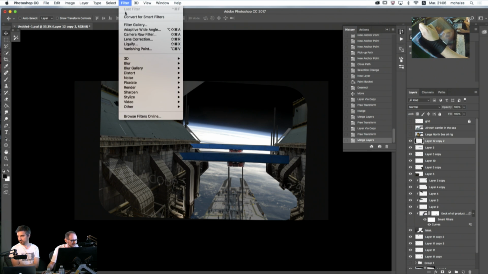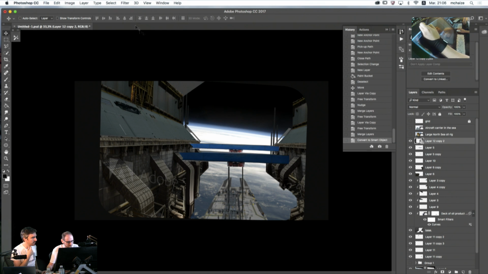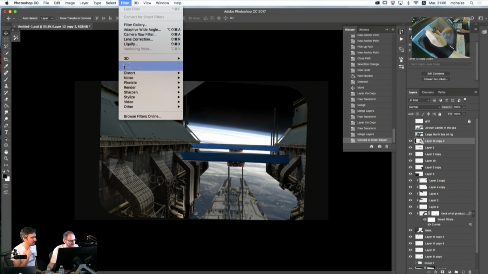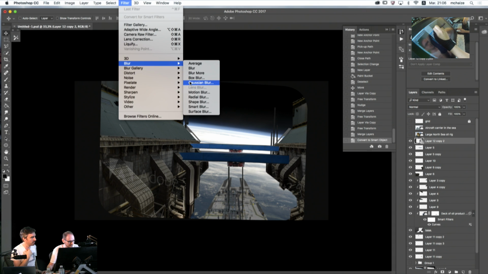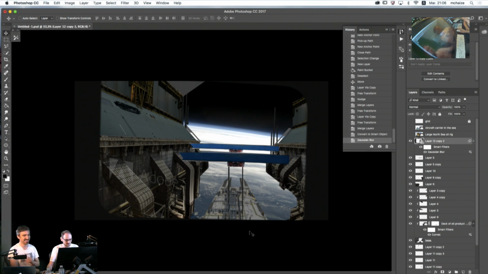So what I like to do is to convert for smart filters, and then apply whatever filter I want, like Gaussian blur. So I can come back later if it's too strong. At least you don't destroy anything. That's good. Okay.